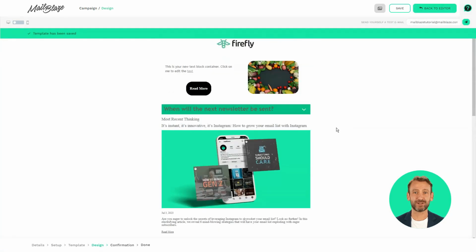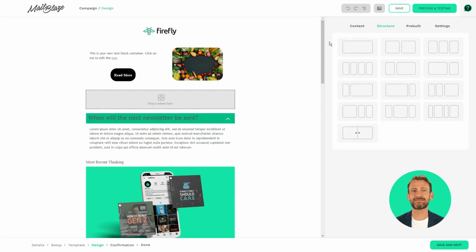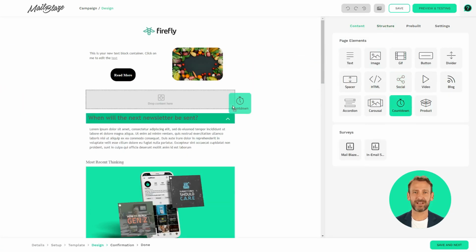You'll see here that once you've clicked on the drop-down menu, it will provide all the text here. Now, click on the Back to Editor. Next, let's add a countdown timer block.